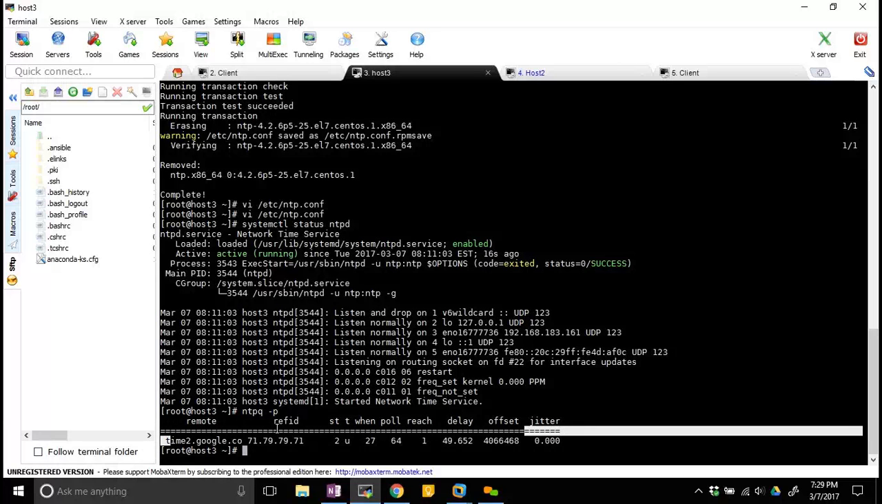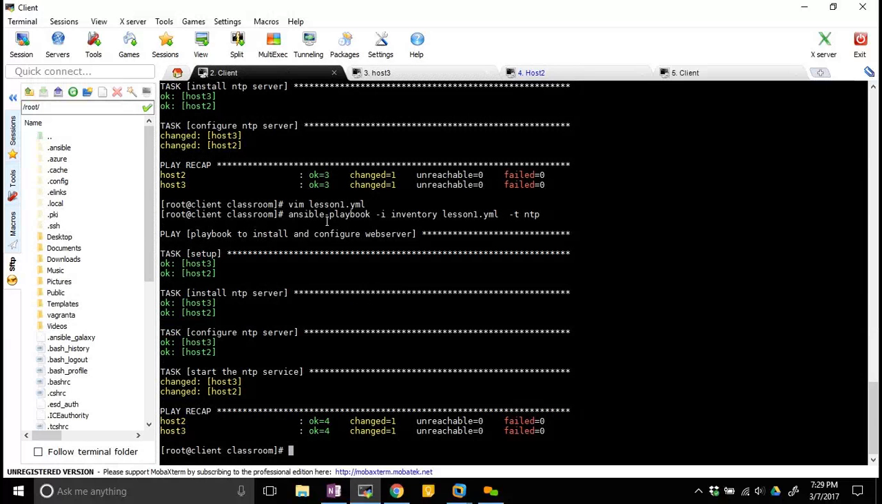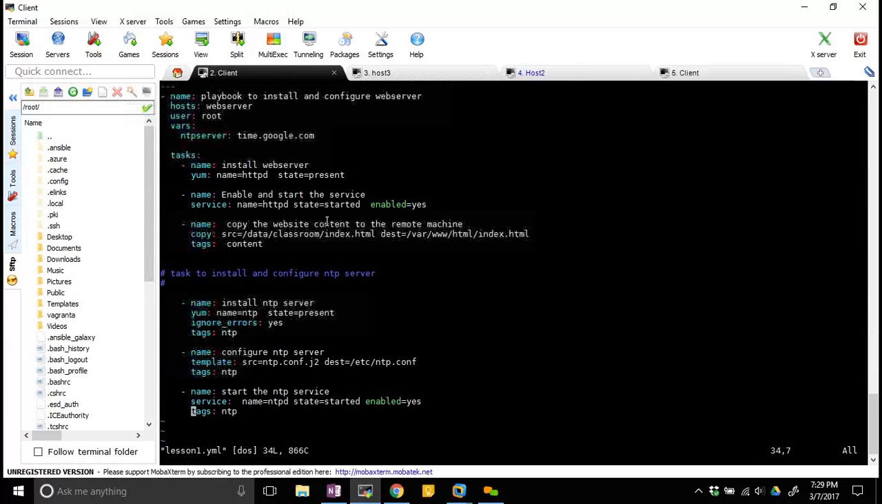So this is one way of configuring the NTP server. Now you don't want to hard code the NTP server here. Instead, whenever you run the Ansible playbook, it should prompt you for the details. So I'm making a comment so that this will be ignored.